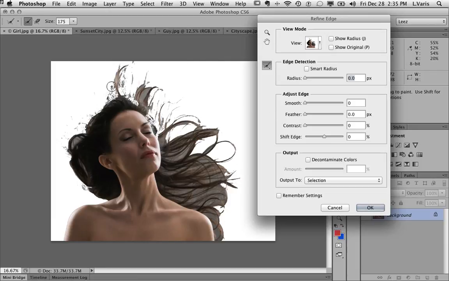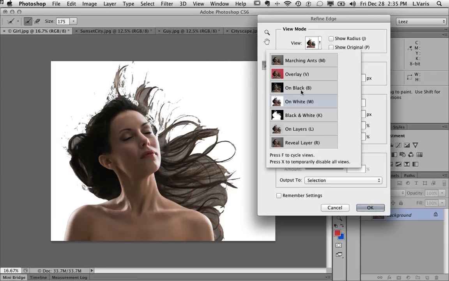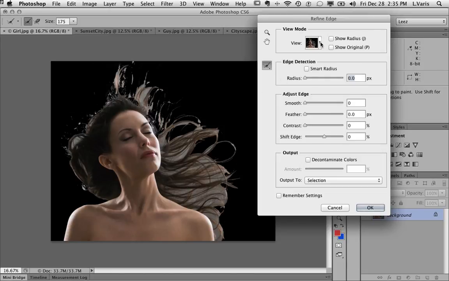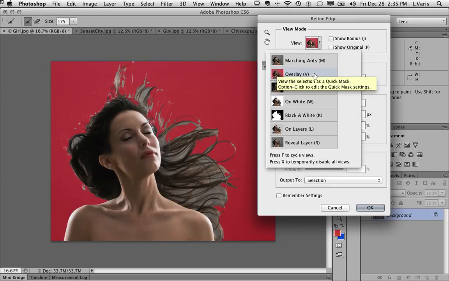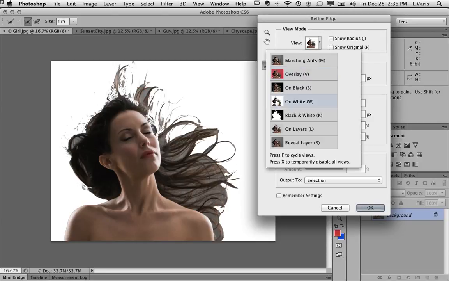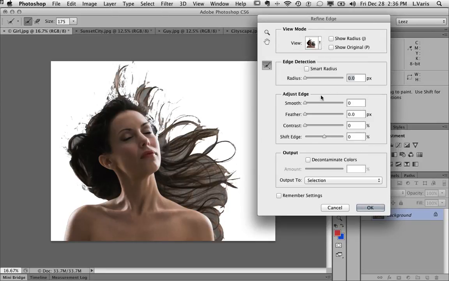Right now we're viewing against white. Of course, we can view against black, or we can get the overlay color here, and it helps us to visualize the selection differently. I'm going to stick with white for now, and I want to refine the edge. The first thing I start to do is using edge detection. I will select a radius, a fairly decent size radius here. Now you can see how Photoshop is trying to finesse the edge and make it a little softer.